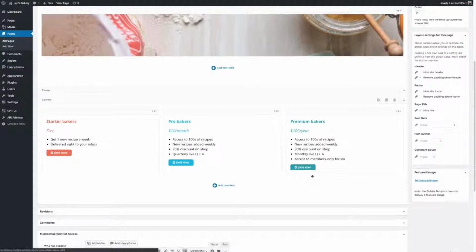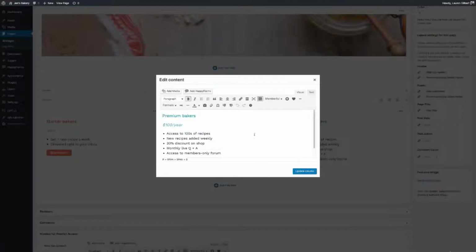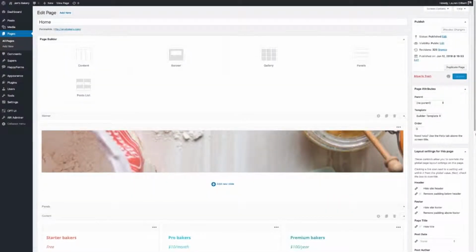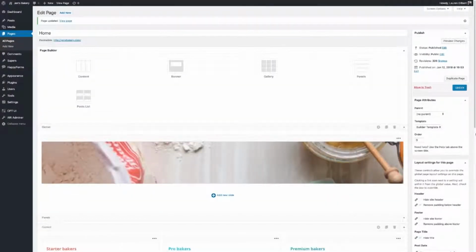So now we have the purchase link, and I'm going to click this column that I created and add that URL straight away to the button. I'll just apply it, update the column, and I'll also update this WordPress page. So it's as easy as that.